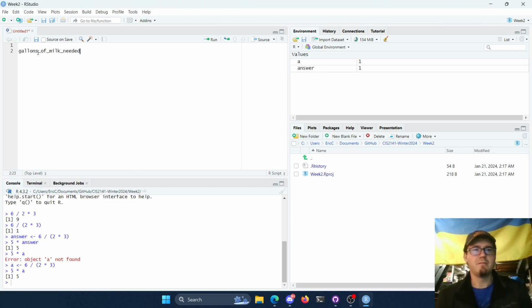Now, if you have more than one word, I like using underscores to separate it. This is one style. This is called snake casing, where we use these underscores in between. Other people like camel casing, we say gallonsOfMilkNeeded, and they just capitalize every next word. Whichever style you prefer. I like the snake casing a little bit better here. I think it makes it a little easier to follow.